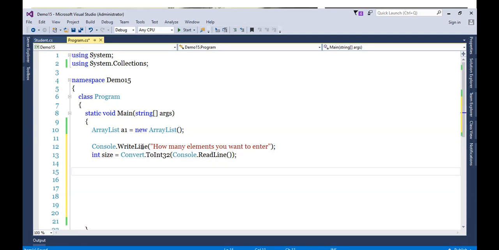Next, let's use a for loop and start adding the elements in it. So for i equals 0, i less than size, and i plus plus. Let's start adding these many elements in the array list. How will you do it? Using the add method, one by one. But before that, we should have that object. So let's start accepting those values.